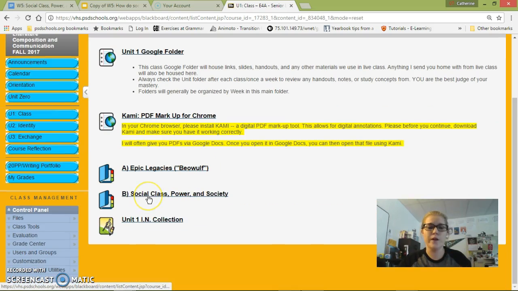So this week we're opening up with social class, power, and society. You should have done your weekly warm-up. If you have not done your weekly warm-up, please start there. That's priority number 1 because it's going to give you some foundational knowledge that you'll need to do the rest of your tasks this week.